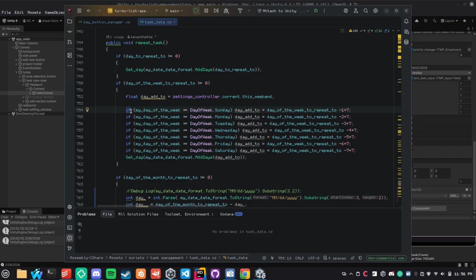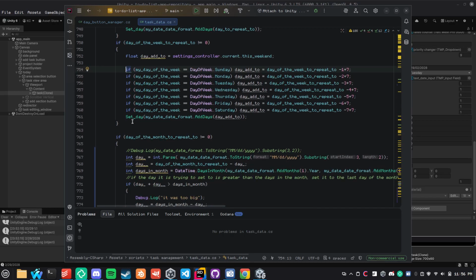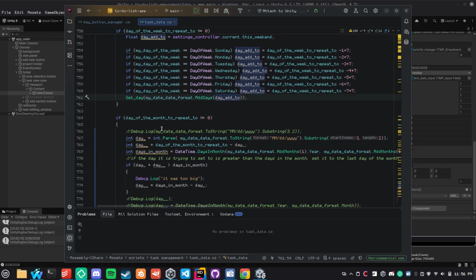Anyways, it checks every day, and the variable equals the day of the week you want it to repeat to, and then it first subtracts the amount for that day. So if it was a Sunday, you would subtract 1. If it was a Saturday, you would subtract 7. And then you add 7 to make it into next week. Yeah. And then you simply do the same thing as above right here, but with day add to instead.